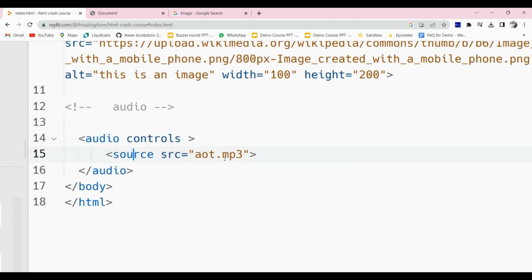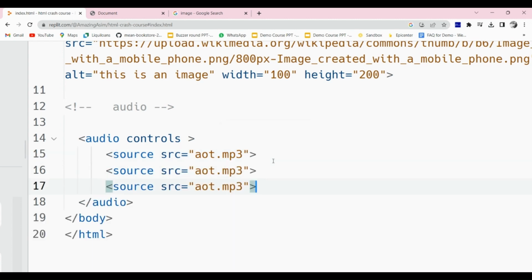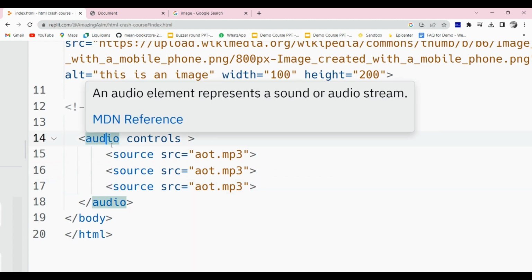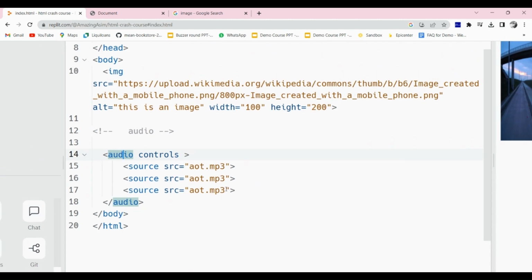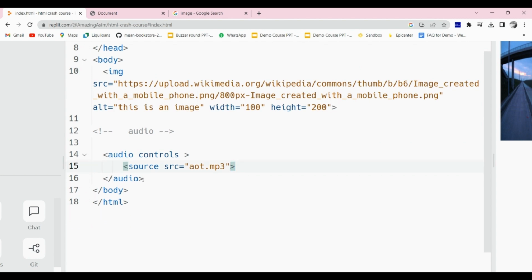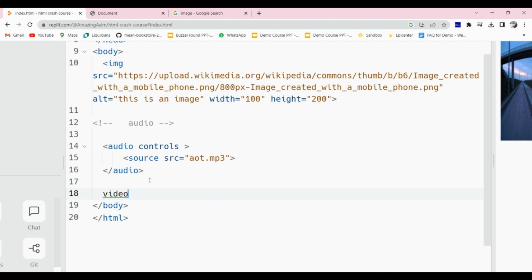Over here we are putting the source so that we can provide different formats. Maybe some browser may not accept mp3 files, so we can provide different formats over here to work with. We can have multiple source tags inside an audio tag. Same thing goes with the video tag as well. Video tag works the same, just instead of audio we have to write video.